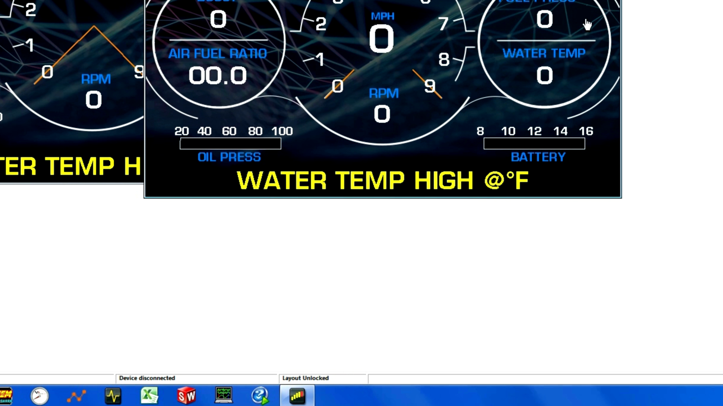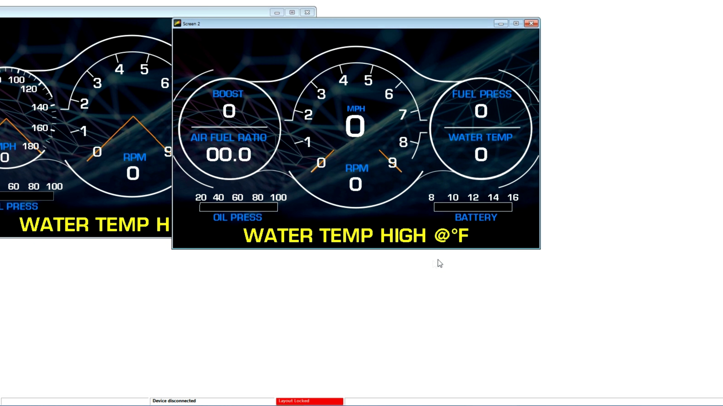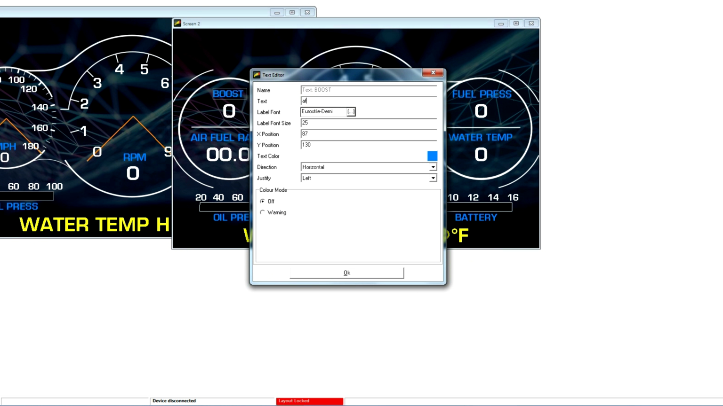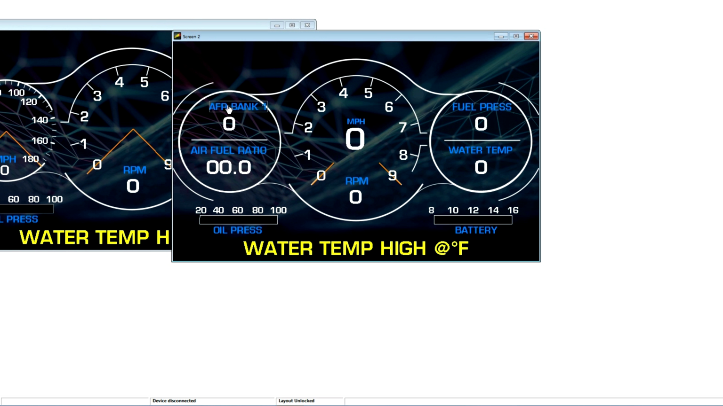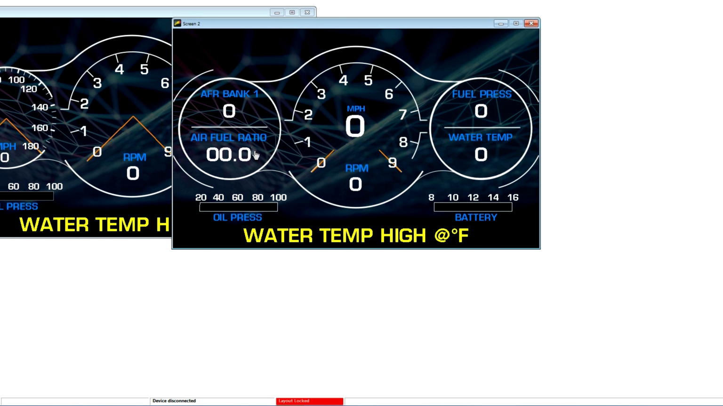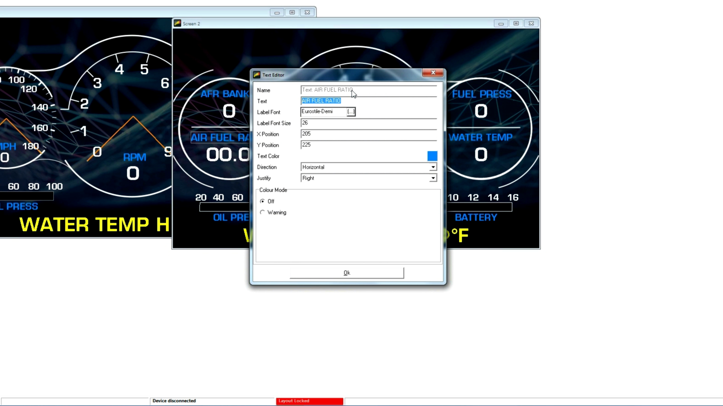We're going to unlock our layout so we can make this look a little nicer. We're going to change this one to AFR Bank 1. Again, we're going to have to shift this over. I'm using the arrow keys to do this. And we're going to assign this to AFR 1. We're going to make this one our AFR target.